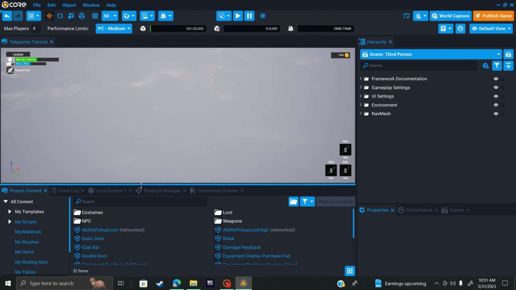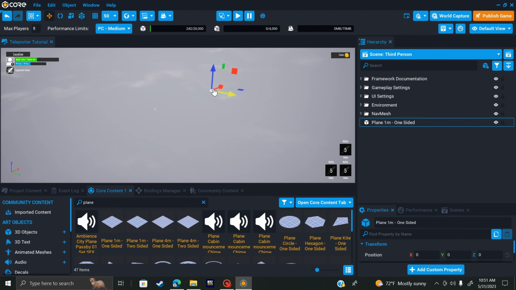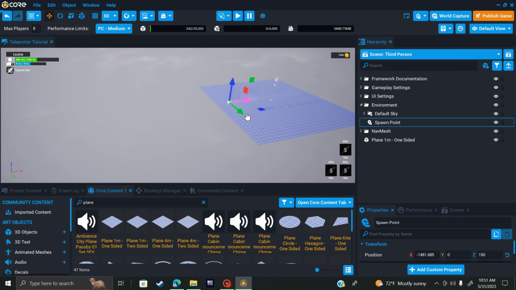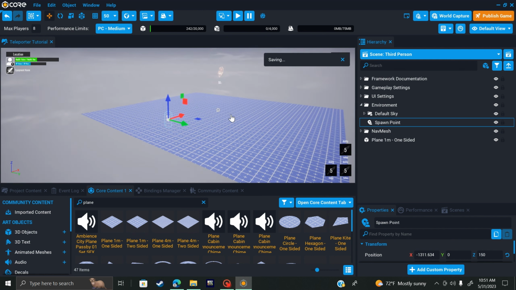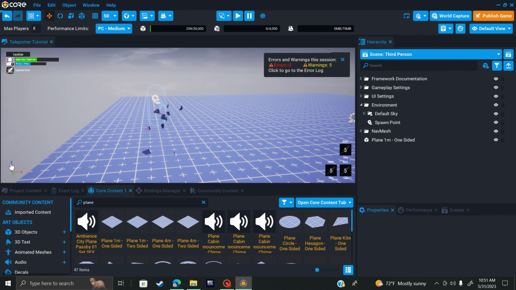And then what we're going to want to do is bring in a plane here. Plane one-sided, scale it up. We're going to drag our spawn point over here. And then we should be able to just have a basic working space here. Alright, good.